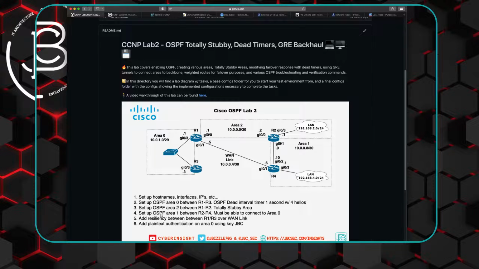Okay. So we're on to task 4 at that point. We're going to set up area 1 between router 2 and router 4. And then we're going to need to make sure that it can connect back to area 0. So remember, that is a concern when you have an area. All the areas need to be able to have a connection back to area 0 in order for the routes to be propagated correctly.